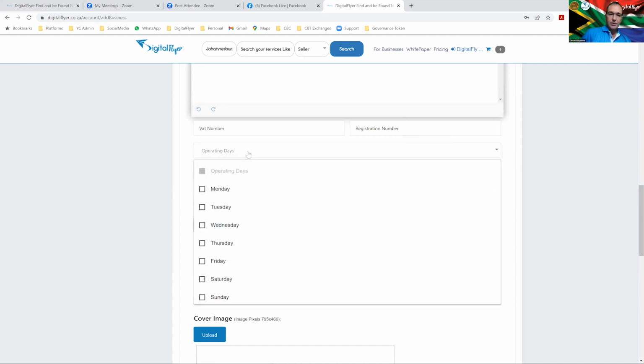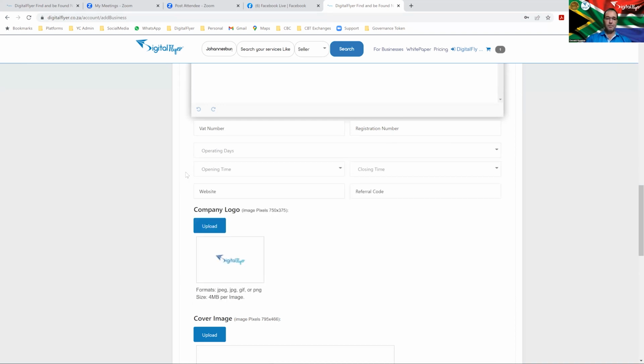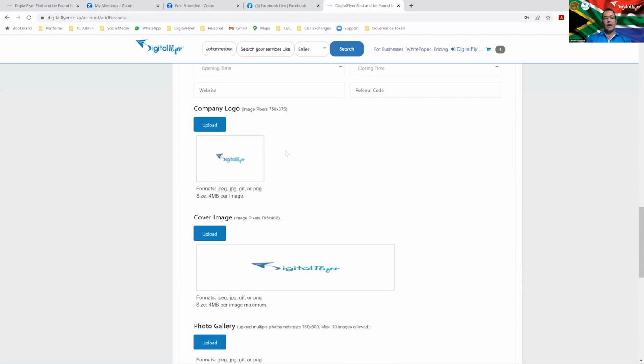Operating days and times. When is your business open? Normally Mondays to Fridays, 8 to 4 p.m. or whatever the case is. If you've got a website, you can still link your website to this as well. You just put your website address in this block. Referral code, don't really worry about that. That is mostly for the promotions that we will be running in the next couple of months. If we do run promotions, you will get a referral code, you will put it in there, and then we will pick it up.